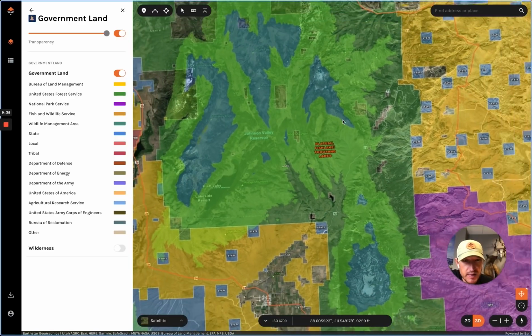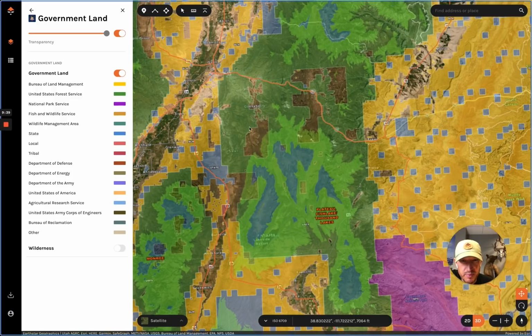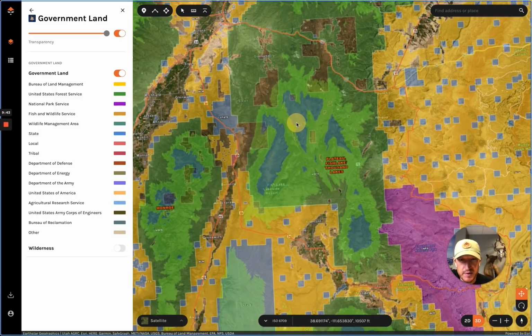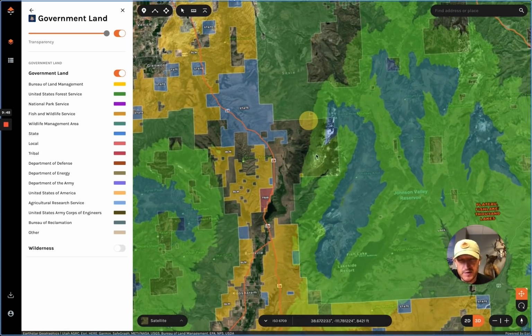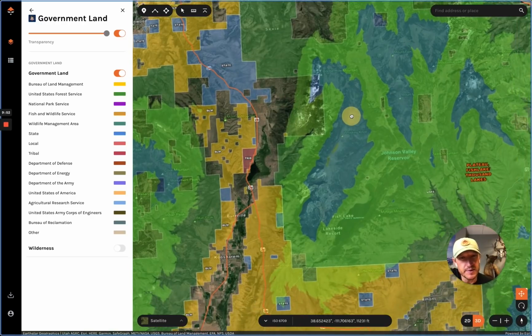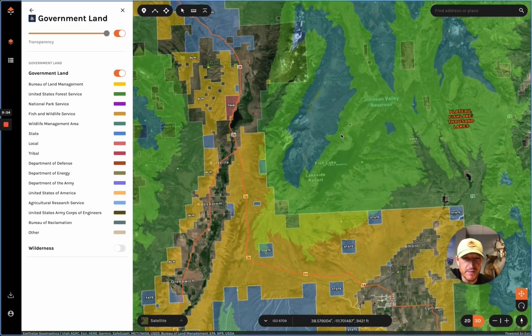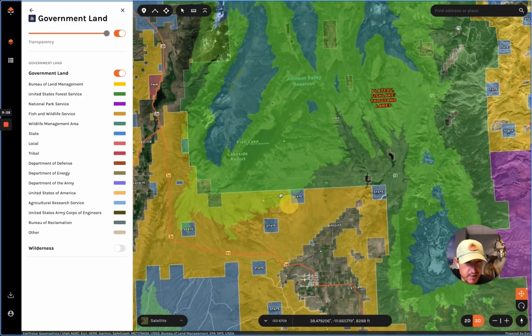It looks like there's some BLM. It does look like there's a couple of big private parcel chunks in this end of the unit, kind of the north end of the unit, and also right here. If I wanted to, I could turn on the private land layer and get an idea of who these landowners are. If I thought I might want to hunt that country, potentially I could go that route.